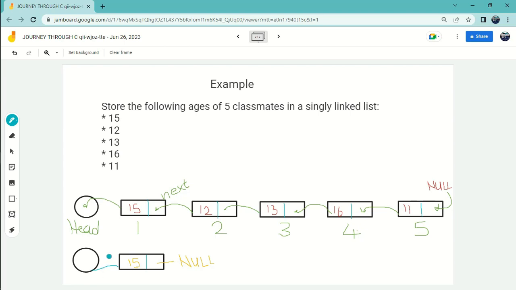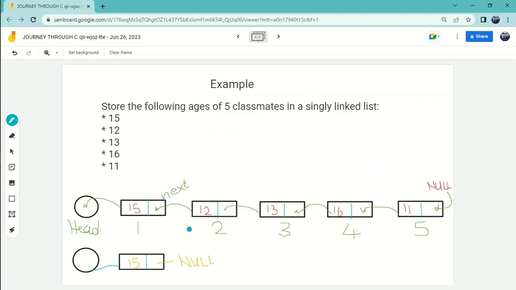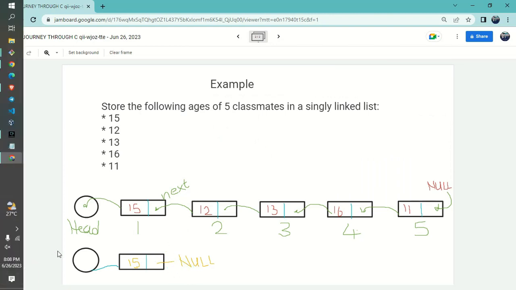Yeah, that's it. I think it is because the head pointer is holding some address dynamically allocated to it, and that memory space is for the first node, and the first node has been created. I think it's so. You can inform me if you think it's not so. Now we have this right now, right?